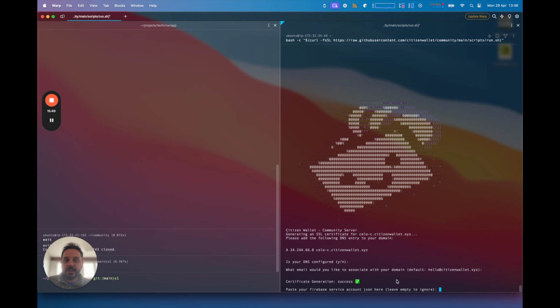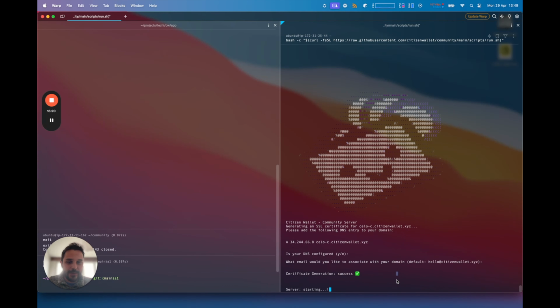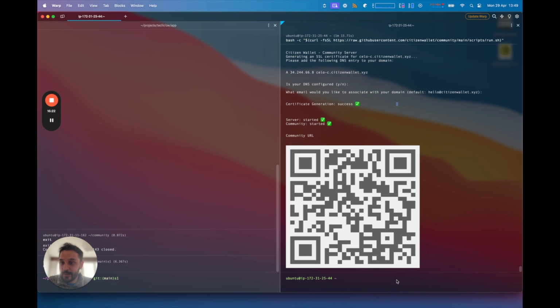At the next step, it's asking you for a Firebase service account. So what is this for? It's for push notifications. Right now, we don't support allowing push notifications if you self-host, so if you set this up yourself. But in the case that you go through us to set up your community server, we can enable this for you. It's simply a reason that we don't have the feature right now, not that we don't want to allow you to have push notifications. So I will just press enter and ignore, and there we go.